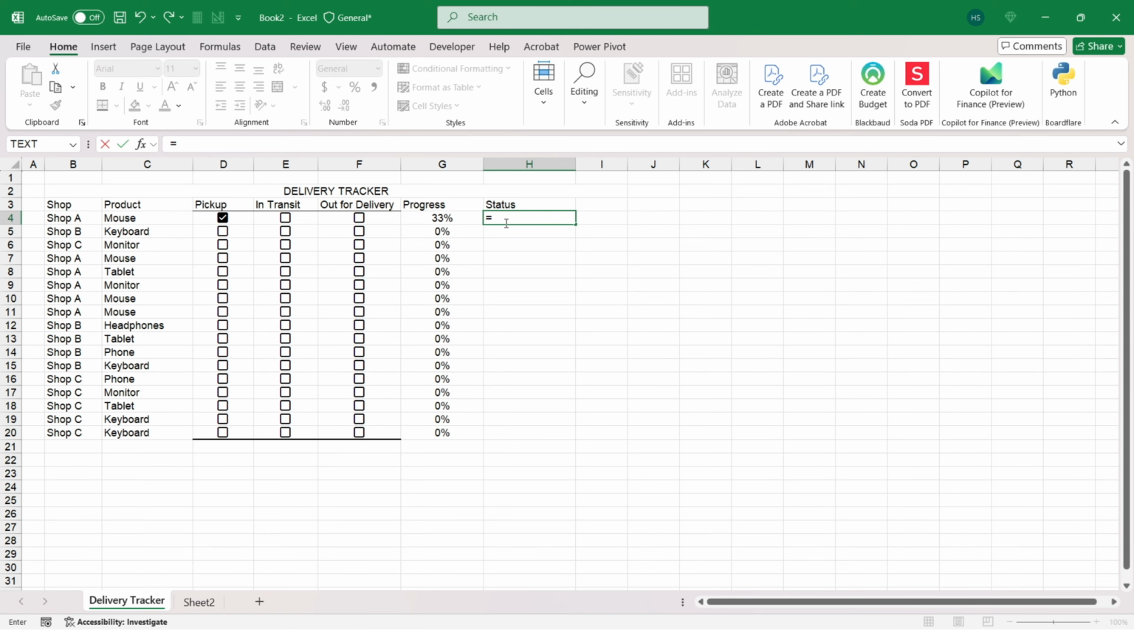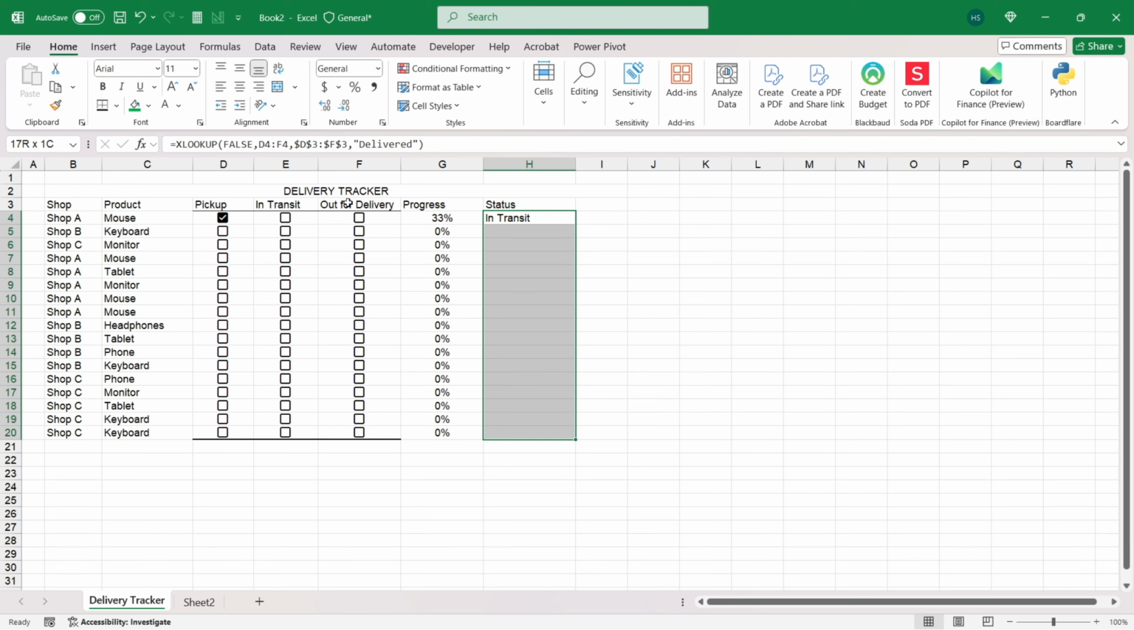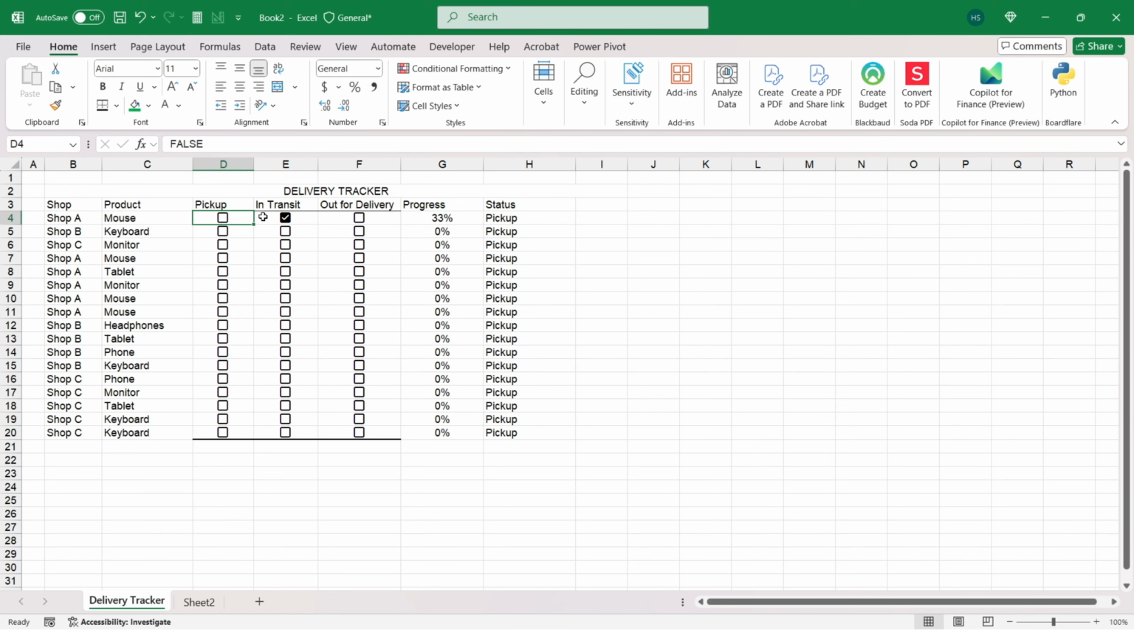So the status is going to be a function using the XLOOKUP. So we are asking Excel to search for a criteria called false from this range of cells, and the return array should be the headers. If not found, it should be delivered. Then we are going to fill down as well. So output, so this is the beginning aspect. So pickup now moves on to in transit, then out for delivery. If it's all checked, then it's delivered.